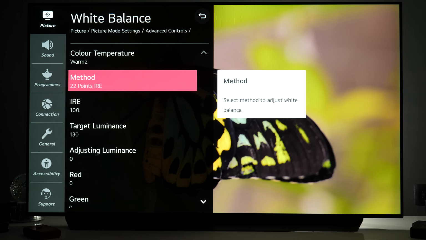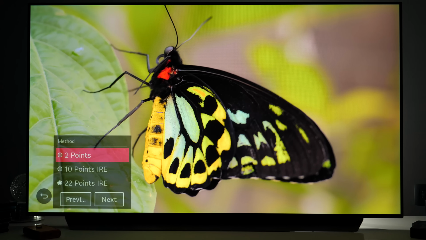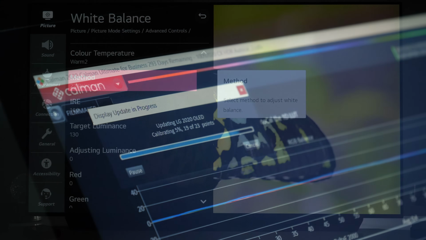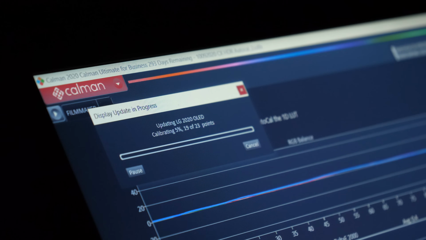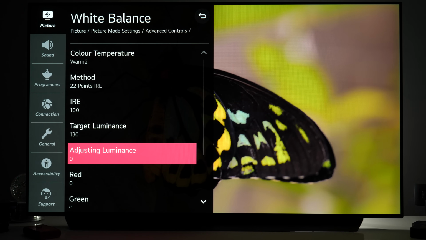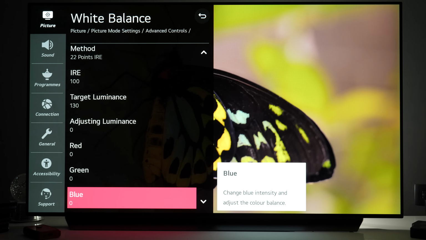You also have controls to fine-tune white balance, and it's very extensive. You can do it in 2 points, so dark and bright area, and then you can fine-tune with 10 points or 22 points. There's also auto calibration enabled if you're using CalMAN software, so you can really fine-tune this to get perfectly accurate white balance on this TV. Also, you can adjust gamma with adjusting luminance control, so you can really, really get excellent picture.